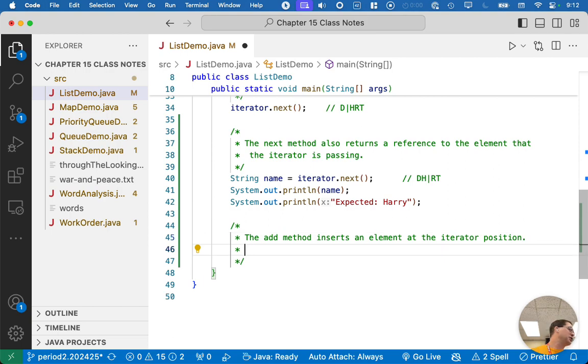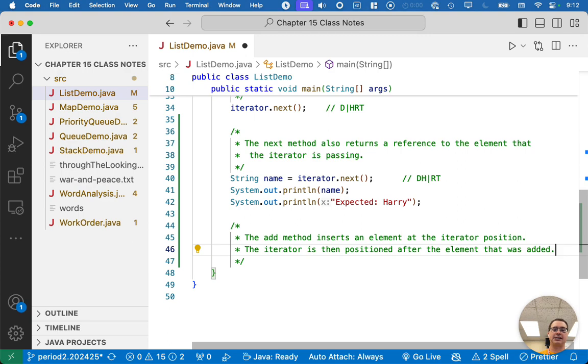And I don't think I shared this last week. This is an important thing. The iterator is then positioned after the element that was added. I think I left out that detail last week. That's a really important detail. And in my opinion, based on the reading that was assigned, I think the text is a bit confusing on this point. So that's why I'm emphasizing it today.